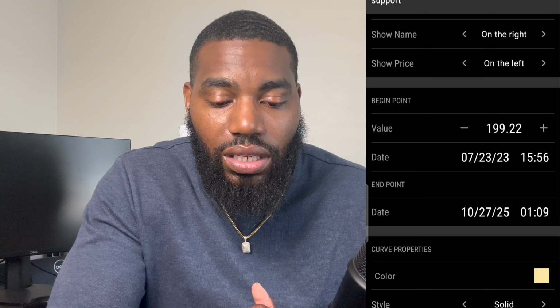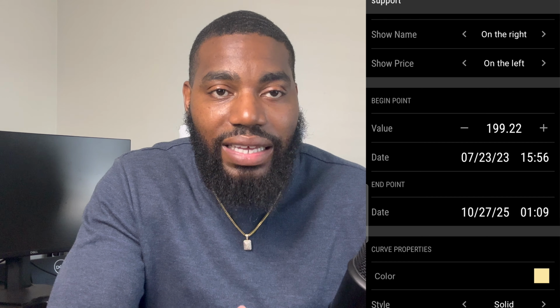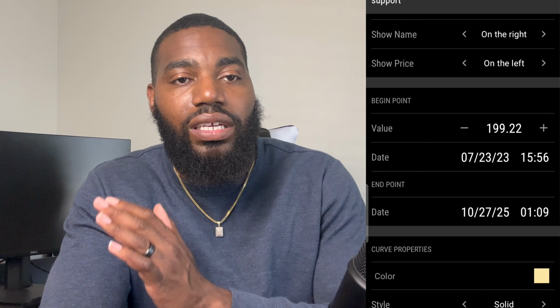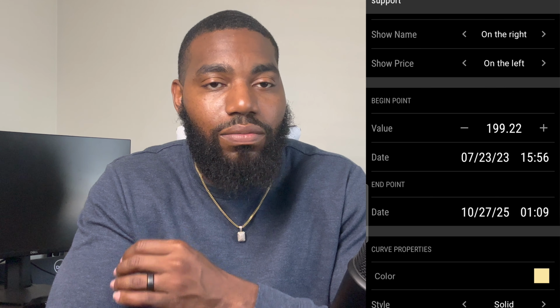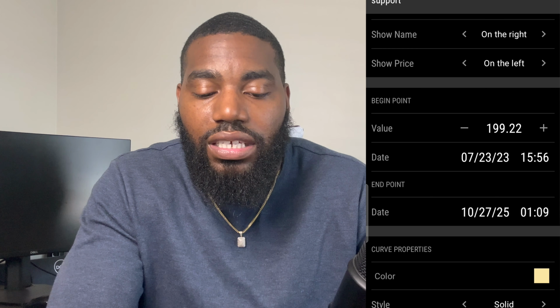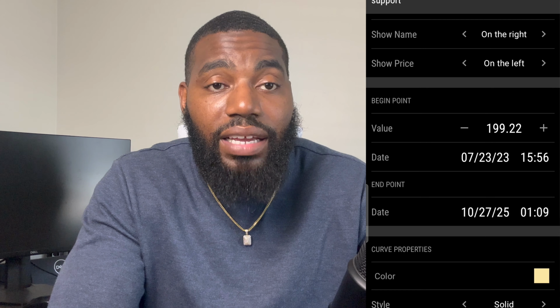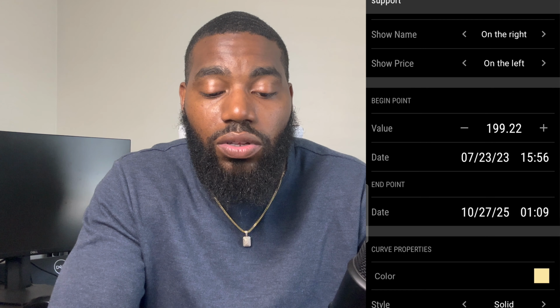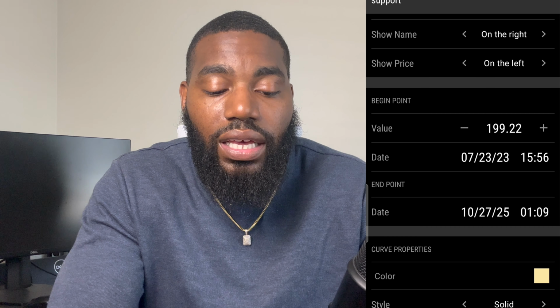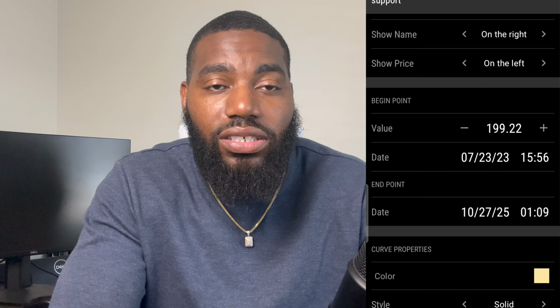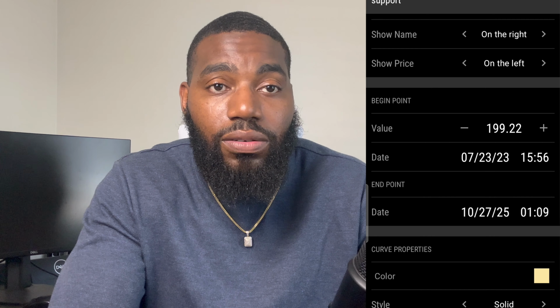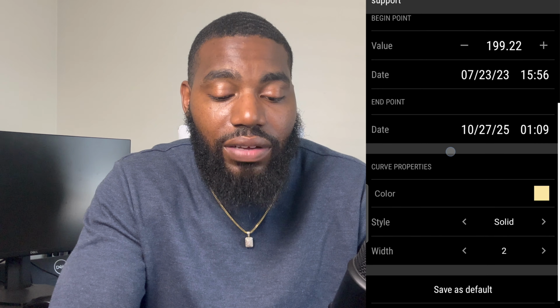So support, I have that on the right side of my screen because it's already numbers on the right side. So I don't want to have more numbers on the right side. That's the price when it comes to price. So I put the name on the right side. So show name on the right side of the level. On the left side, I have show the price. So I want to see the price on the left side. That is my support level. I would like to see that price on the left side.